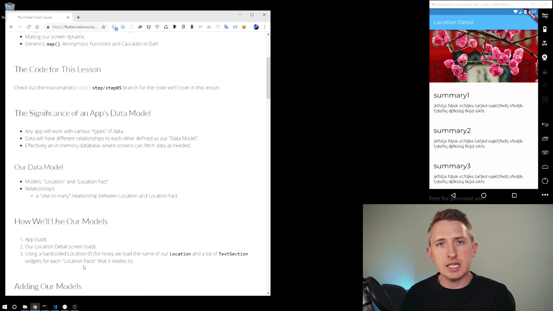And then for each location fact, again, it's a one-to-many relationship between location and location fact. Render a given text section on our screen. So right now, as you can see in my simulator, I have 3 text sections. That's just hard-coded. So what we're going to do is update the code to render a given text section based on each fact we have associated with that. It could be 1 fact, it could be 5 facts. It depends on the location instance we're rendering.